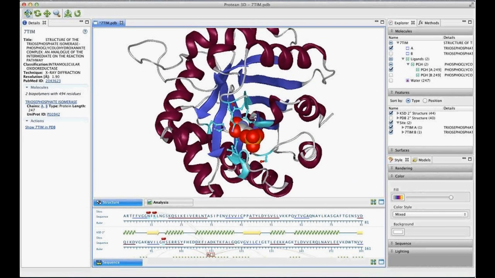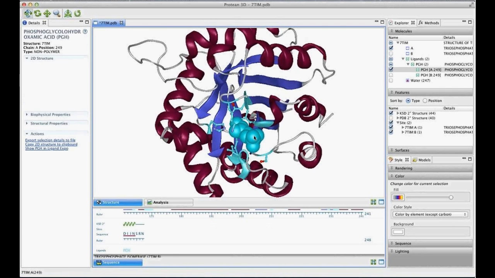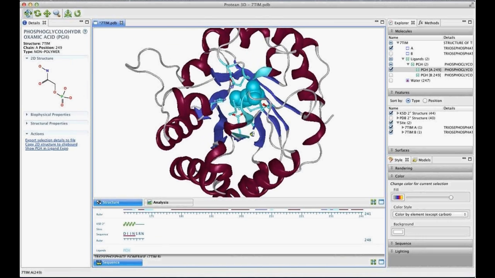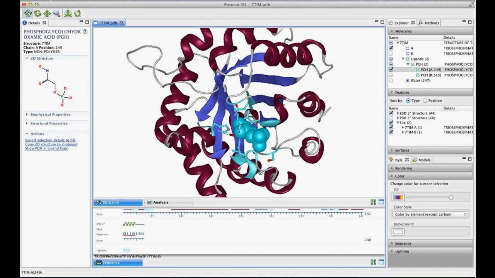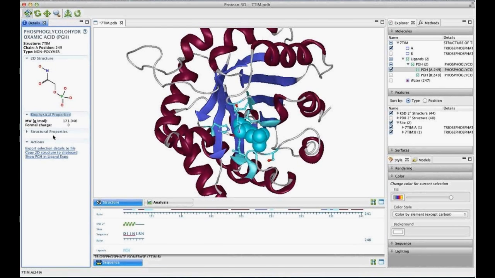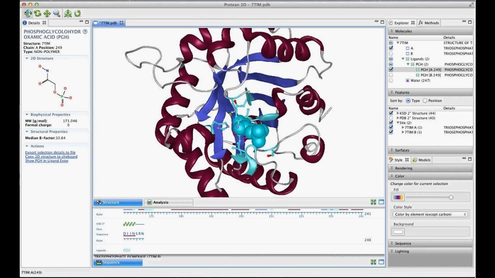I also can easily select things from the structure view by double-clicking on anything. So for instance, if I want to double-click select my ligand, I can just double-click on that. Notice the details panel has now updated to give me more information about my particular ligand that I've selected. It provides me with a 2D structure, as well as biophysical properties about the ligand, as well as the B factor for how the ligand is bound and is ordered.